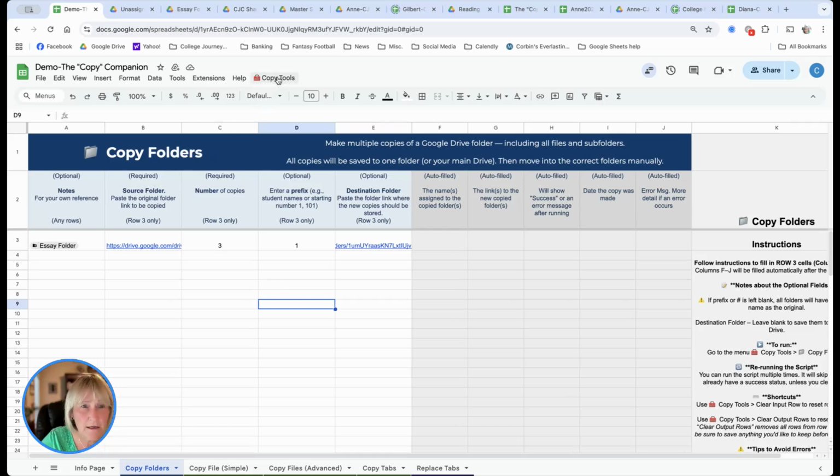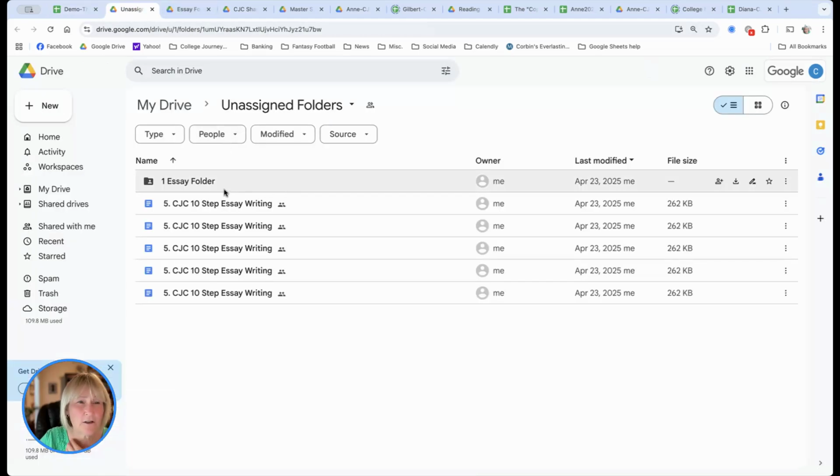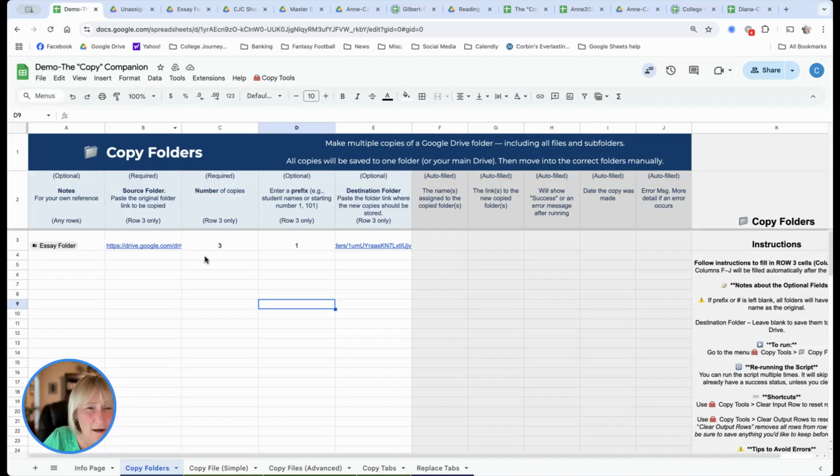Now to run, you go up to Copy Tools. Actually, I want to show you that my unassigned folder has 1 essay folder in it right now, and then some other documents that I was playing around with. So actually, since this one starts at number 1, I'm going to change this prefix to start at number 2 so I can add to that. All right, let's do it.